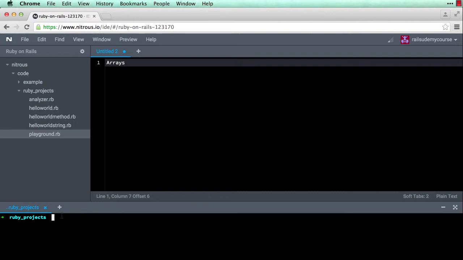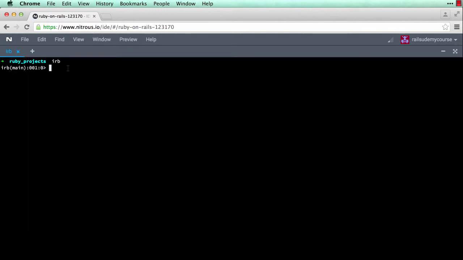I'm going to hop on to IRB and then I'll toggle to full screen. So an array looks like this. Let's say A is an array. You basically open a square bracket to open an array, and then 1, 2, 3, 4, 5, 6, 7, 8, 9, 10. So this is an array of 10 elements or 10 objects.